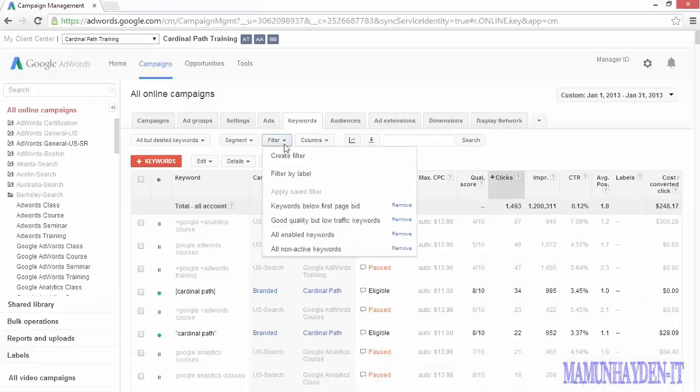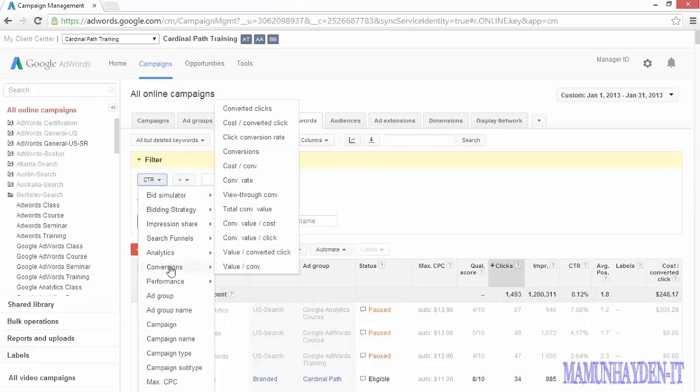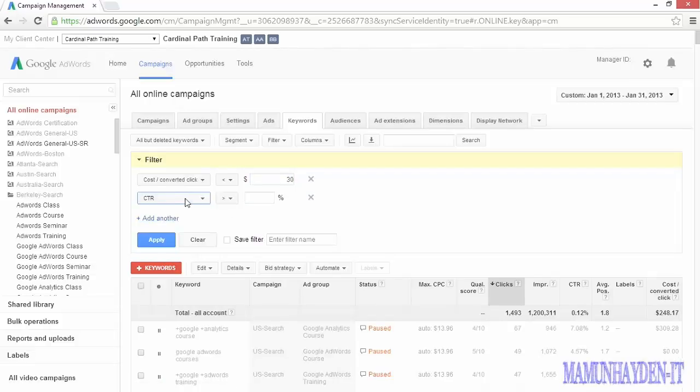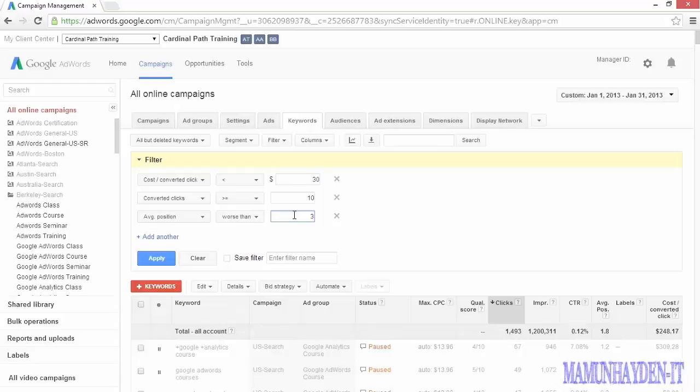I'll choose Create Filter from the Filter dropdown. And first, I'll make sure the cost per converted click is good, let's say less than $30. Next, I'll make sure that I've got at least a bare number of conversions, maybe 10. Last, I'll limit the results to keywords that are averaging worse than the third position. Applying this filter would give me some great keywords to focus on with a lot of potential.